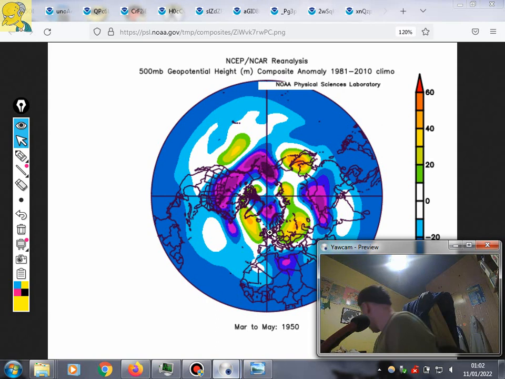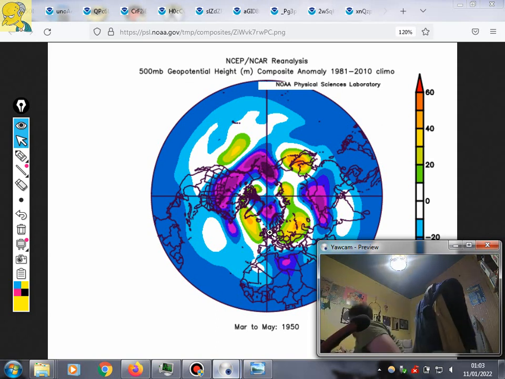I'll just get my phone a minute, because the information's on my phone. So the central England temperature. Where did I put my phone? It's here.